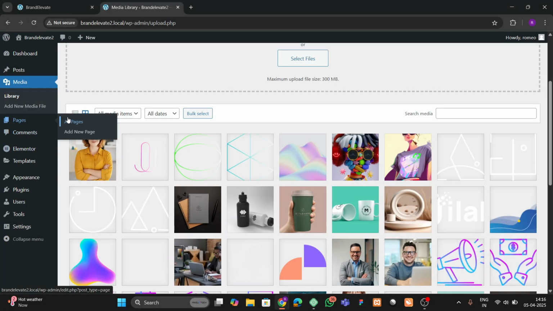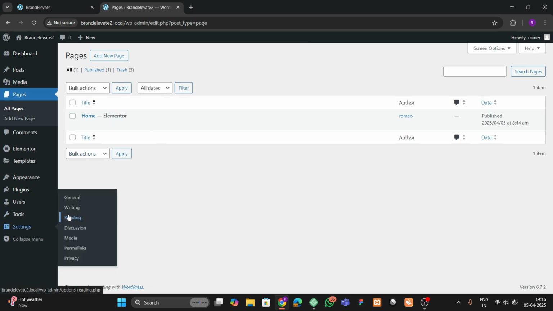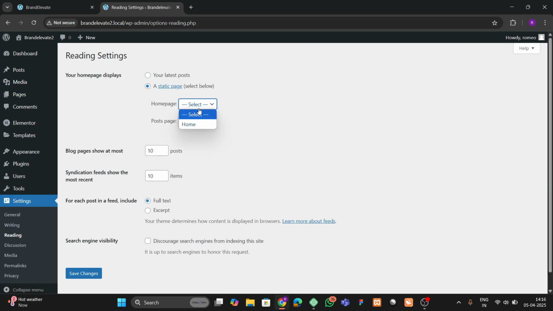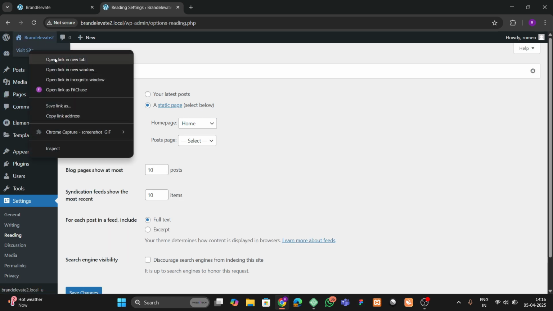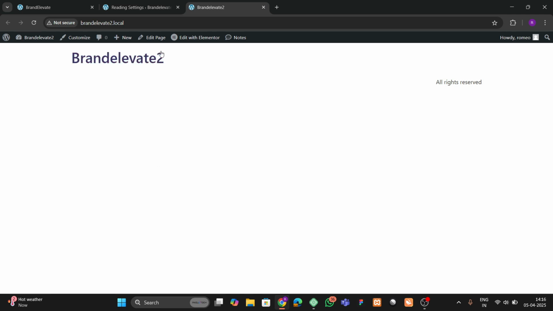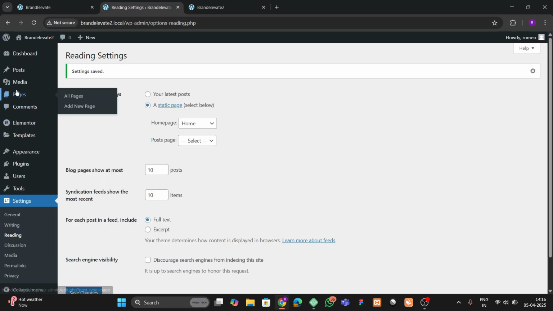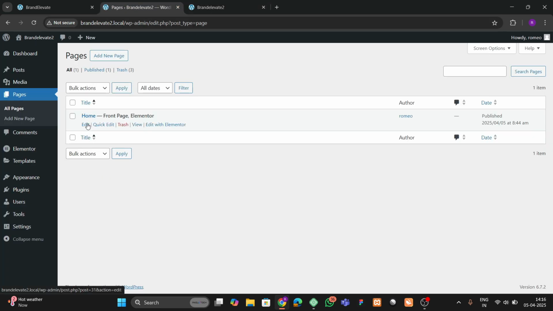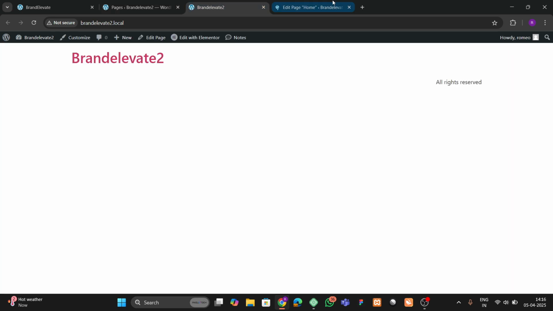So let's go to the pages, and here we have this page. Let's go to the editing option, and in the static page setting we have to set the home page. Let's save the changes, and after that we can view the site from here. When you view, we have this home page. So let's go to the pages, and here we have to click on the edit option.